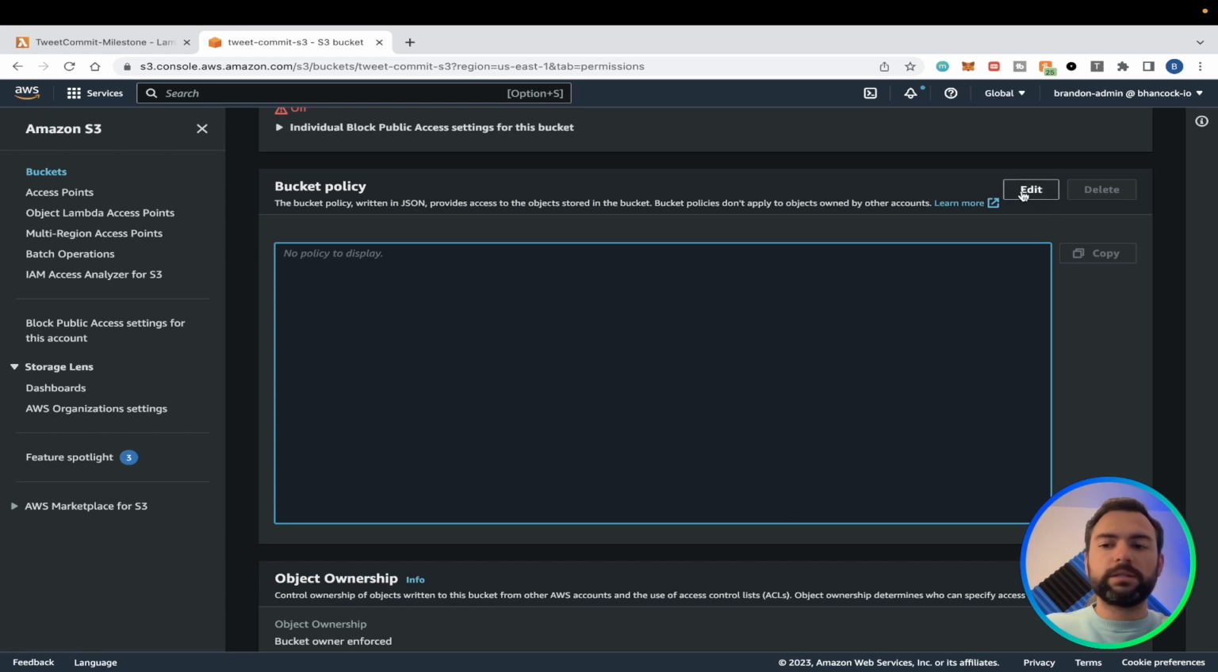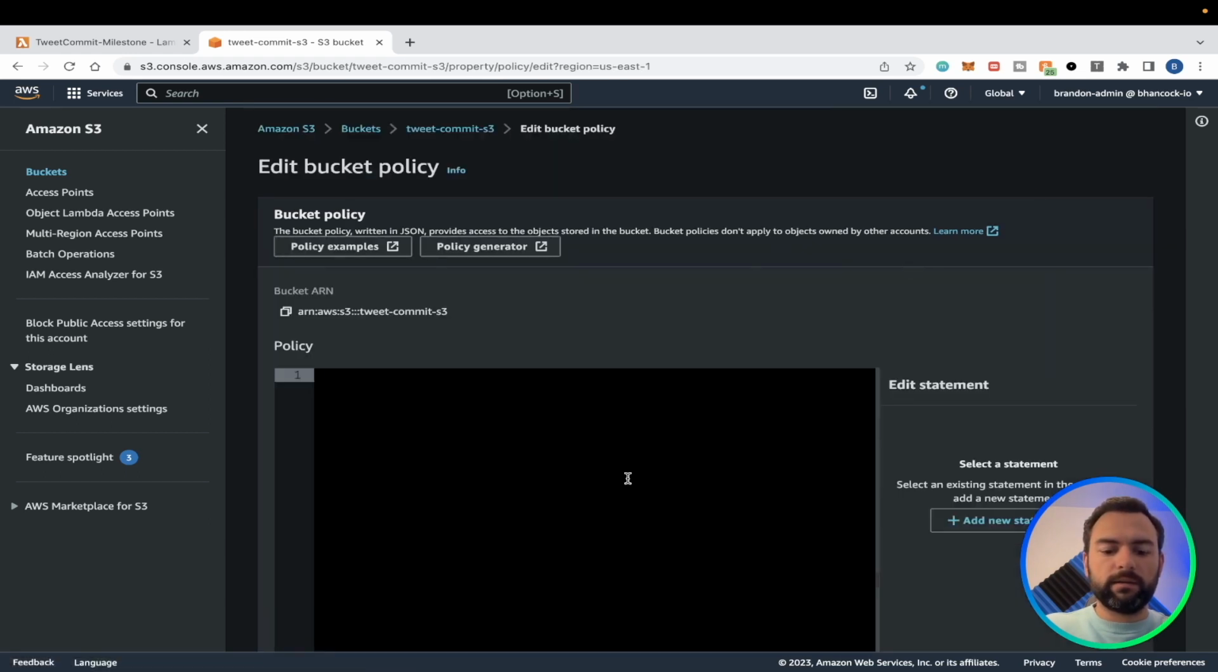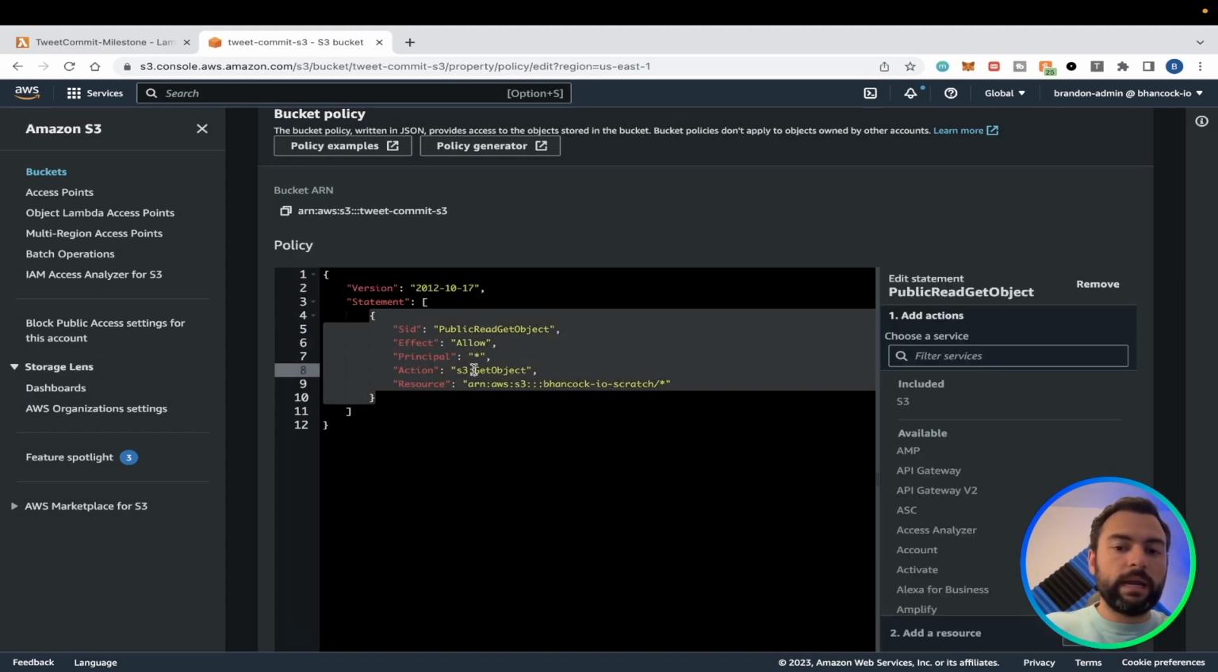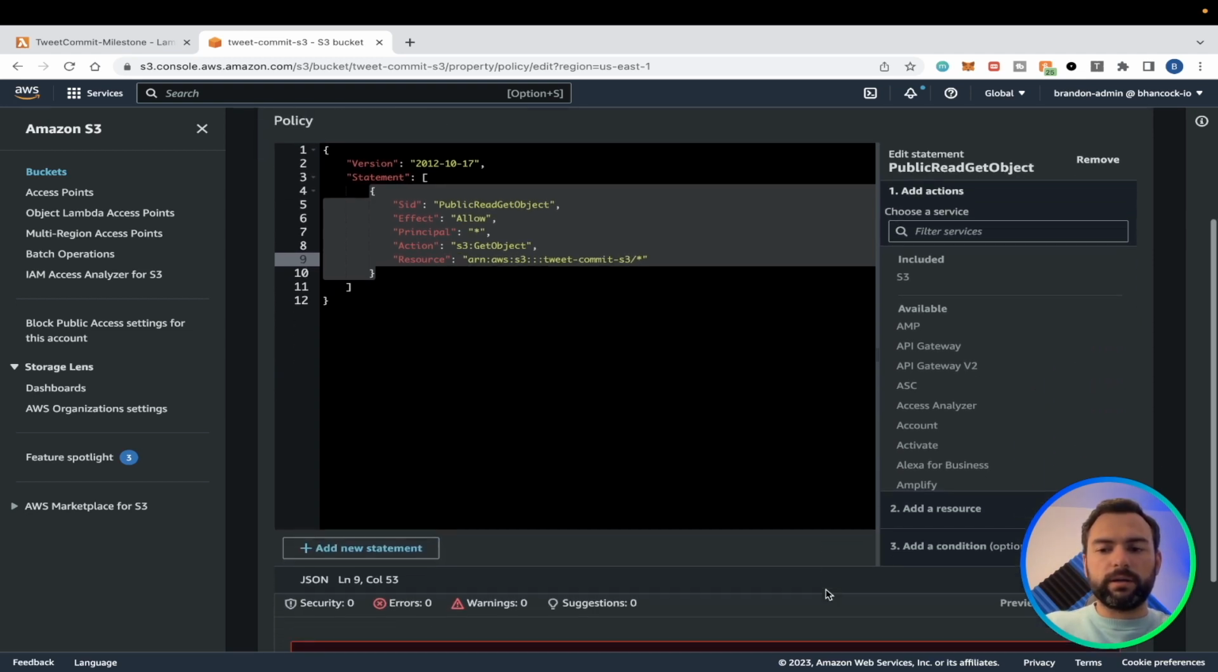Once you're in your bucket policy, you're gonna wanna press this edit button right here, and then paste the code that I have on the screen right now. Basically what it's saying is what version of a policy are we using and what do you want to allow? So in our case, we want to allow anybody to grab any object inside of a resource. In our case, our resource is going to be our tweet-commit-s3 bucket.